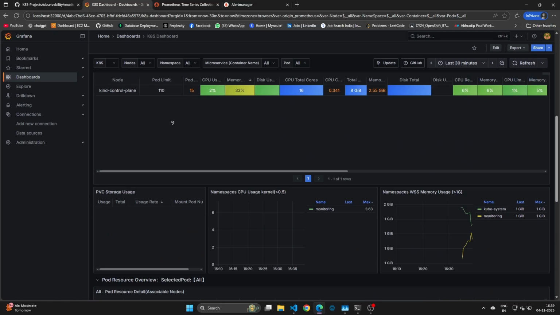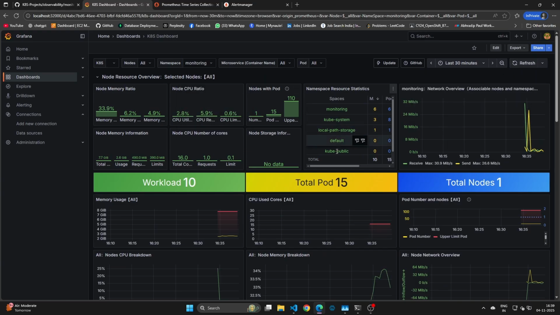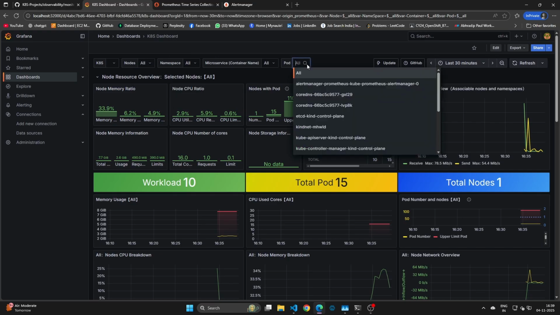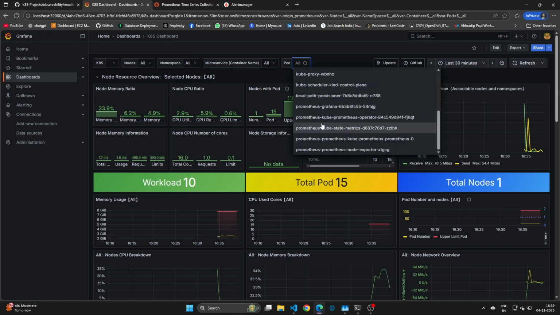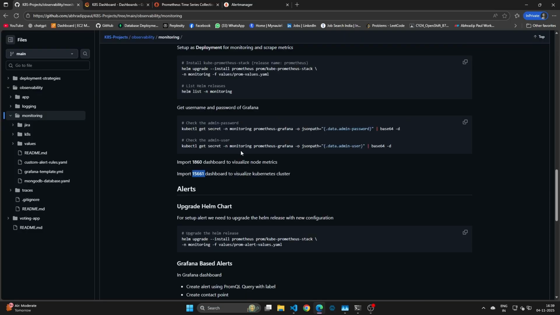You can also use namespace. If you want to see some particular namespace, you can see that. By default this is for all namespaces. Also you can select the node, but mine is one node, so that's why I am using all. And this is the pod. You can select any particular pod here also. So the next thing is, the dashboard is created.